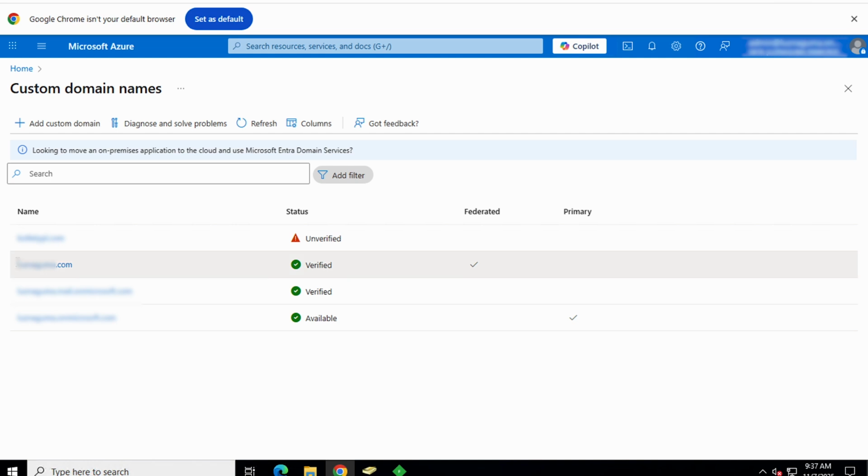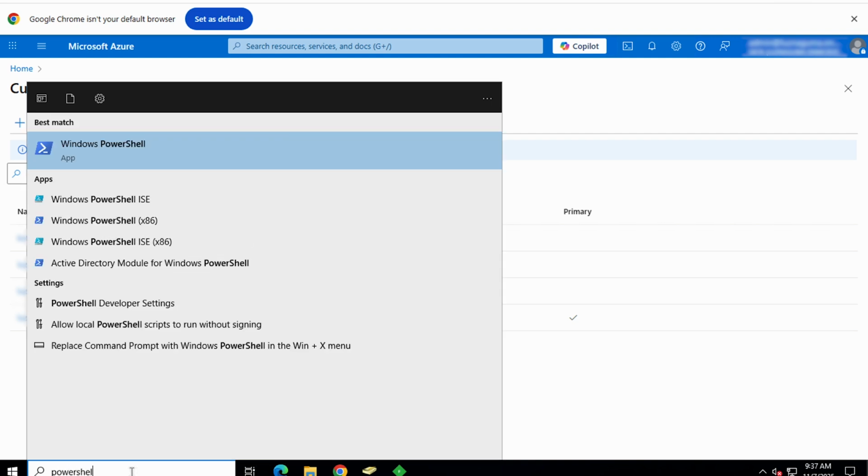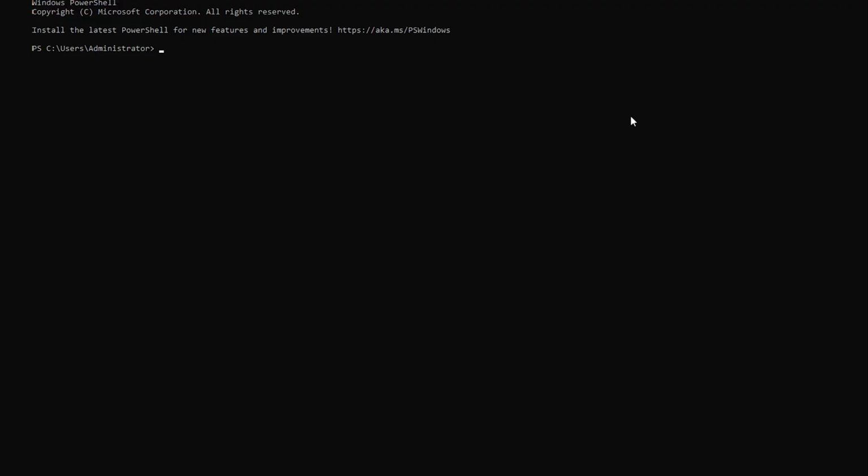Under Custom Domain Names, verify that the domain in question is federated. Now, in the Windows search bar, type Windows PowerShell and run as administrator. From here, type in the first commandlet available in the description and press Enter.